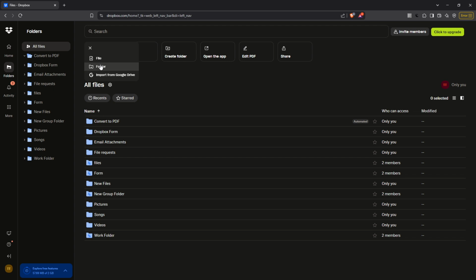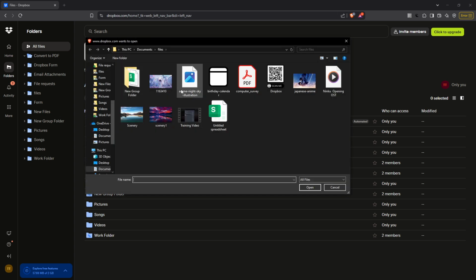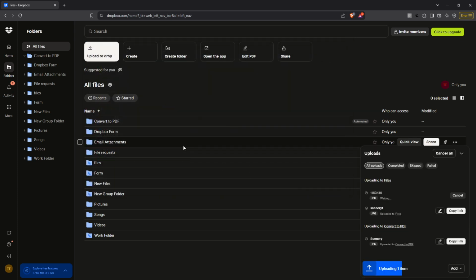After making this selection, you'll be prompted to choose the specific files or folders from your computer. After you've made your selection, just click on the Open or Upload button, and your content will start transferring to Dropbox. Now that your files are successfully uploaded, let's move on to sharing them.